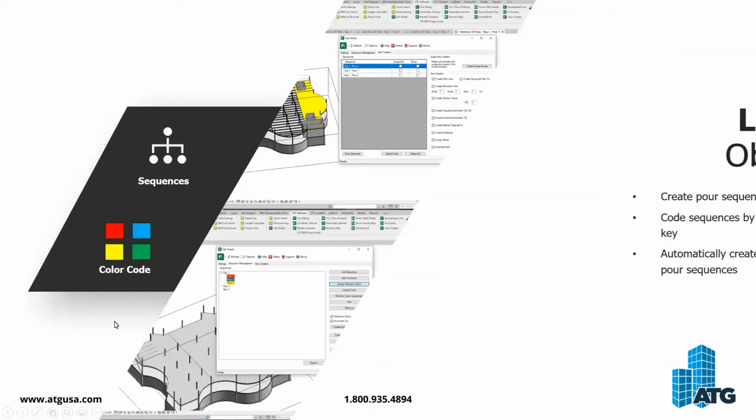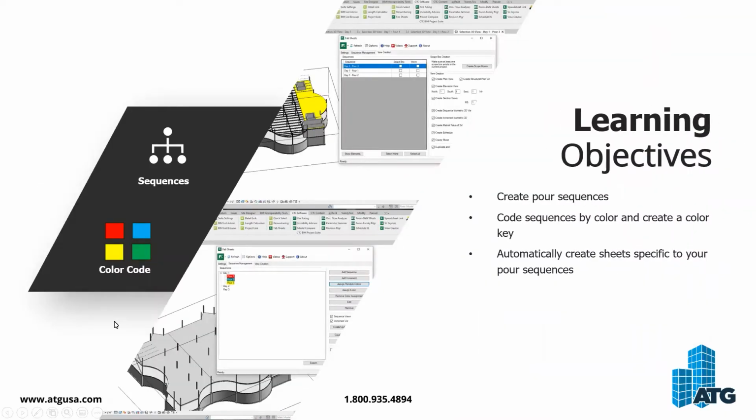Now, our learning objectives today are going to be how to create pour sequences. We're going to code sequences by color and create a color key. We're also going to automatically create sheets specific to your pour sequences. Now, I'm going to ask a couple questions when we go into Revit.